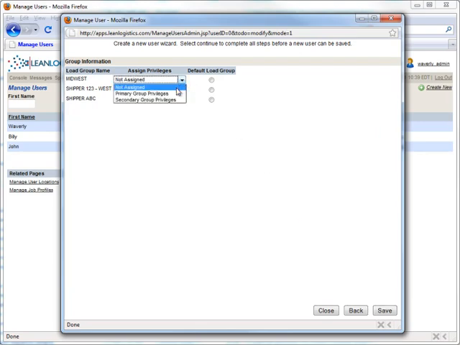Select a default load group by clicking the radio button. This will be the default load group in all searches. Additionally, if the user needs primary or secondary group privileges for other load groups, be sure to assign appropriately by using the drop-down menus.